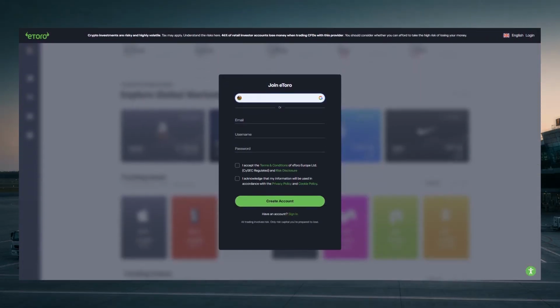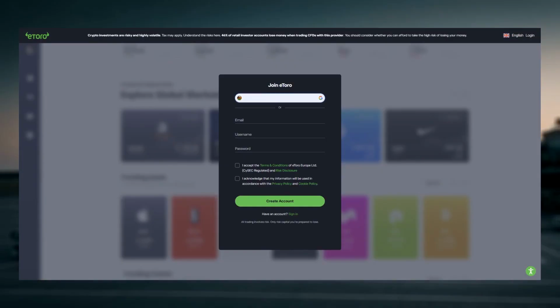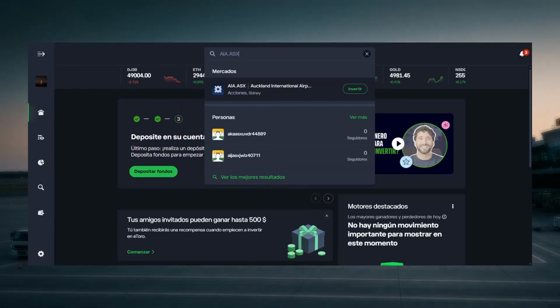You need a broker to trade shares, and I will use eToro as the example platform to show the process. After signing up, you must verify your account, usually with an identity document, and add funds before you can place trades. Use the platform search box and type the ticker AIA.ASX to find a listing for Auckland International Airport Limited. Make sure you select the correct result for the company.